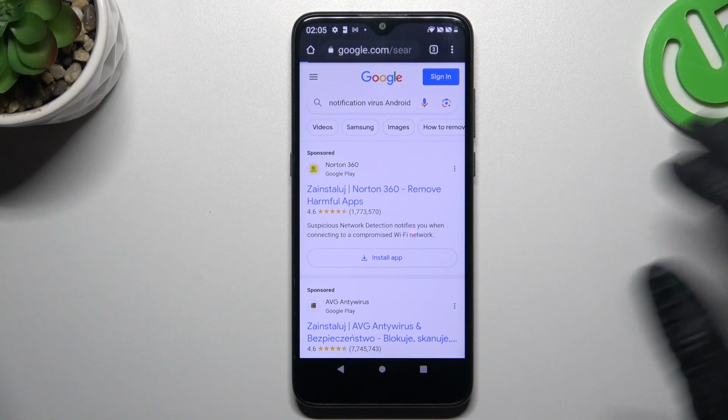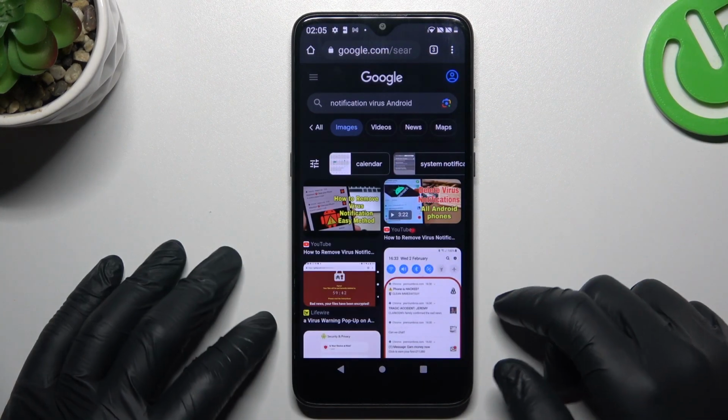Hello guys, today I'm going to show you how you can remove the notification software from your Alcatel 1SE Lite.